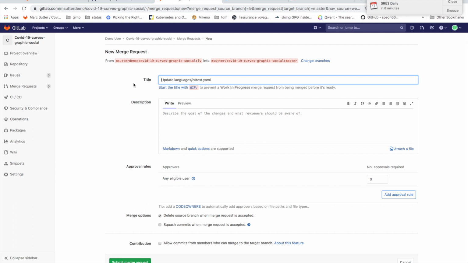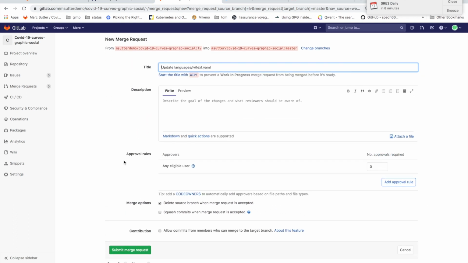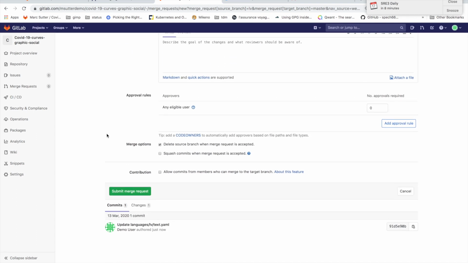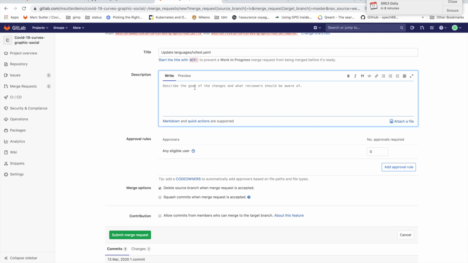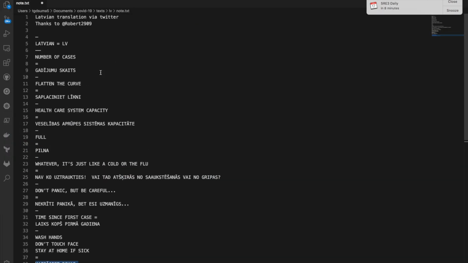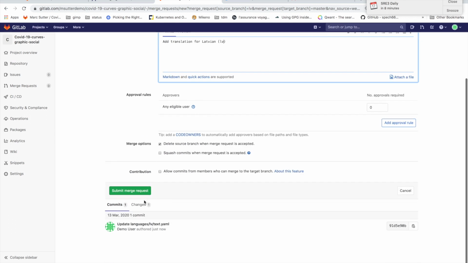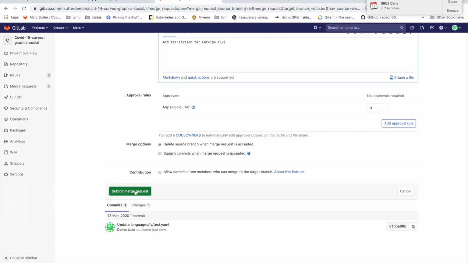So now this is called a merge request. This is a request to merge code in the upstream code. But forget about this. Just add here a description of what you did. Translation for Latvia. In this language, Latvian. LB code and submit the merge request.